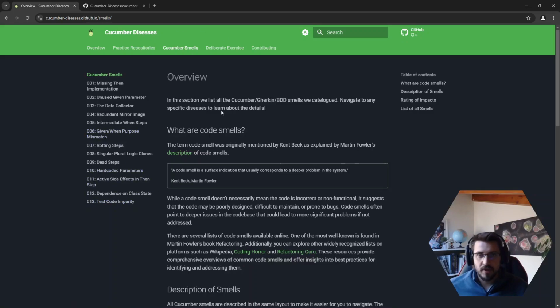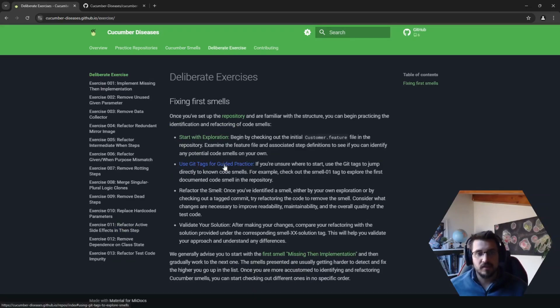What you can also do with this page is we created the list of deliberate exercises. We are big fans of what we call deliberate exercise, which means you sit down, you work through dedicated examples, through tutorials, you work through learning opportunities like refactoring katas or similar things. And basically that whole Cucumber Diseases project is nothing else than a big Cucumber and Gherkin refactoring kata for improving your code.